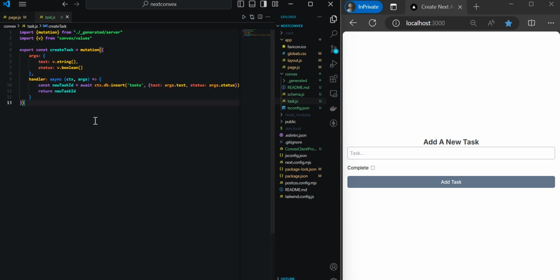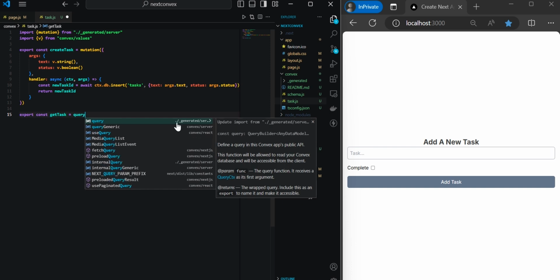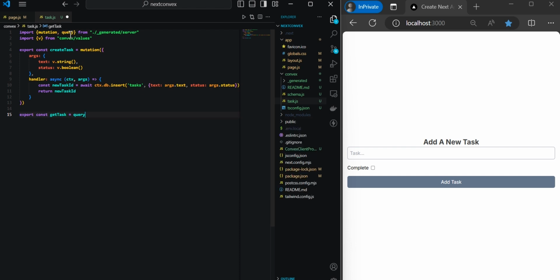So now if we go into the Convex folder and click on the task.js file, let's go ahead and create the GET request to get all of the tasks from our database query. So let's create a function named export const getTask. And we're going to set this one equal to query. And be sure that you're selecting the one that's being imported from /_generated/server. It should go right along with the mutation that we've already brought in.